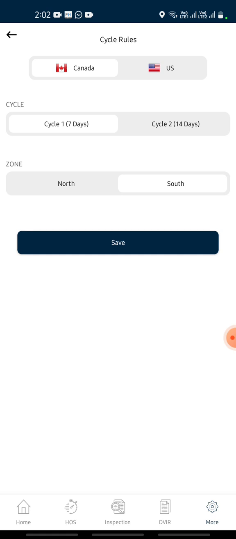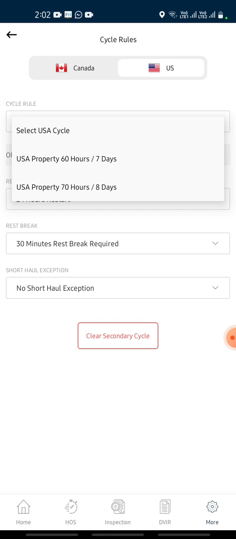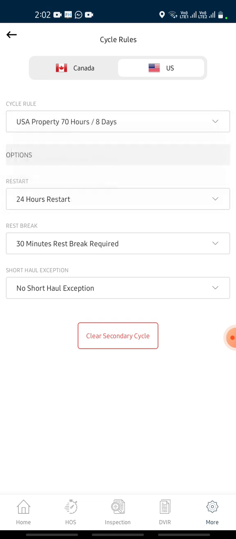Right now I'm in Canada cycle. I have two cycle options in Canada. One is the 70 hour 7-day cycle and another is 120 hours and 14-day cycle. And the zone also I can select, north or south zone, and I will click on save, and that cycle rule will be applied to my logs. If I click on US, here also I have the option to select my cycle rule for US. It may be 70 hours 8 days or 60 hours 7 days.